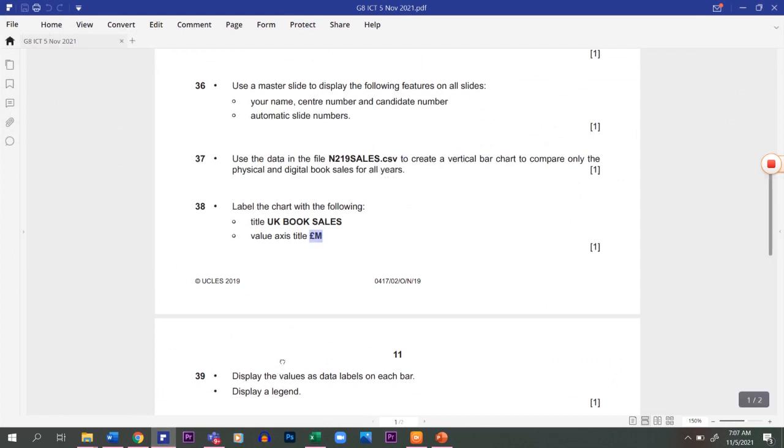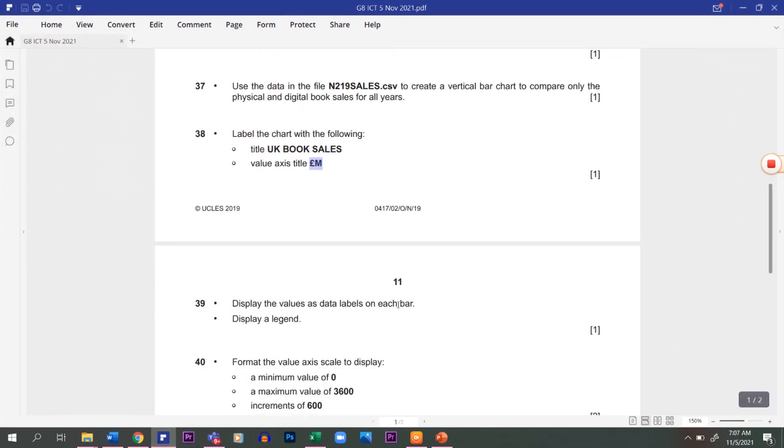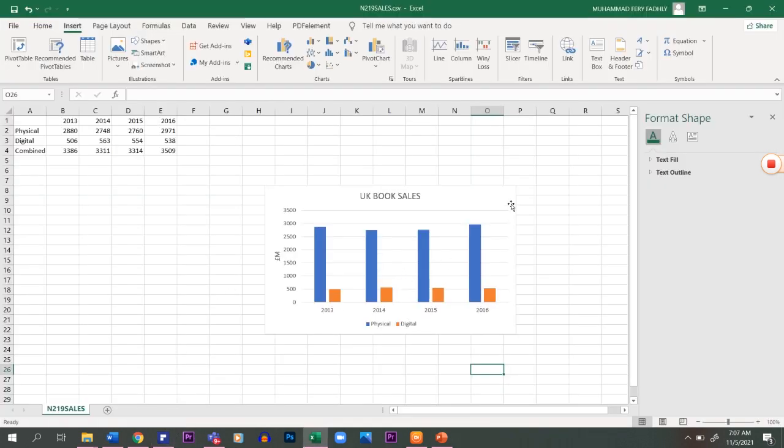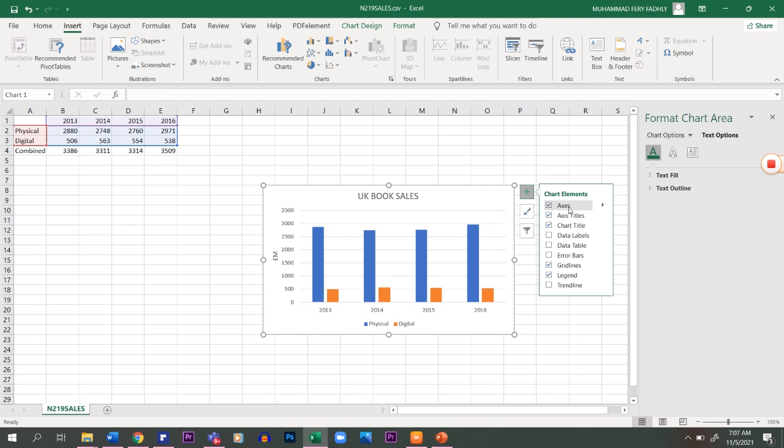Okay, we go to the question. Display the value as data labels on each bar. Okay, data labels, display legend. Data labels, we click this plus, data labels, don't forget to click. Yeah, let me check. Okay, data labels, like this, and then the legend is already displayed in here.